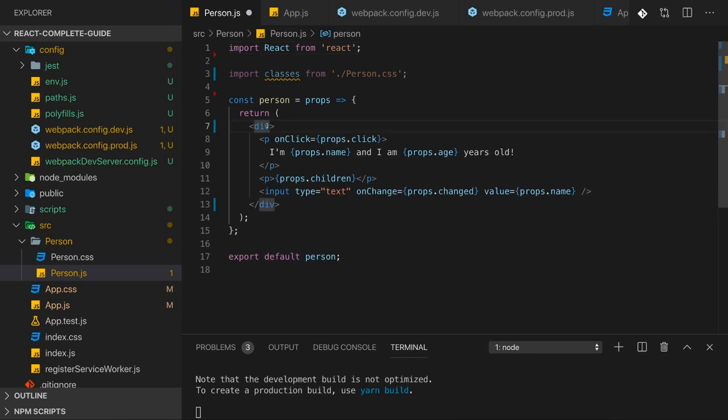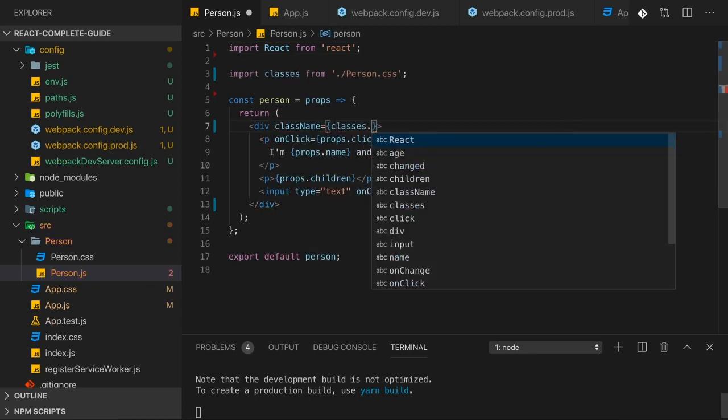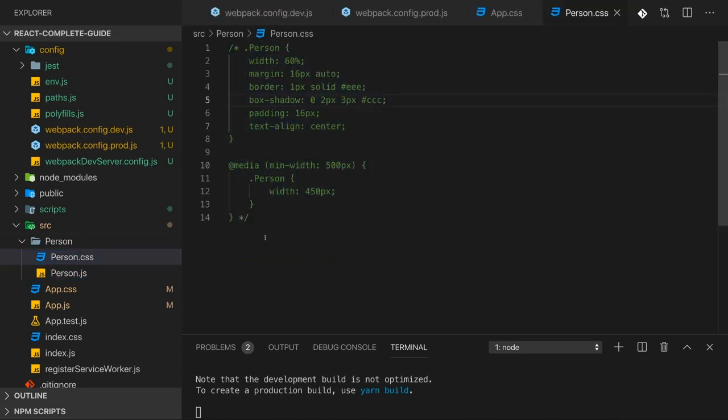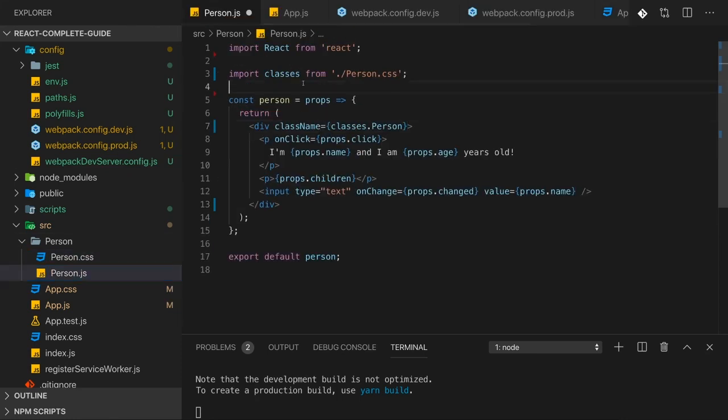And now here, I just want to add className, classes dot, and now it's up to you what you want to use there. And here I'll assign a dot person class. And that means that now in person CSS, we need to ensure that we have such a dot person class, which we do. And then again, this will be transformed to a unique random or pseudo-random class name and be mapped to this person property on this imported object so that we can access the generated class name here and assign it to the div.